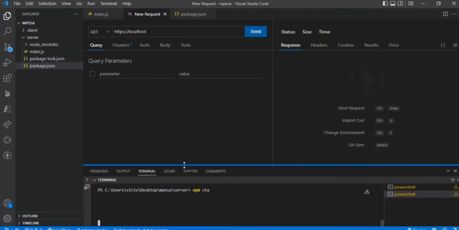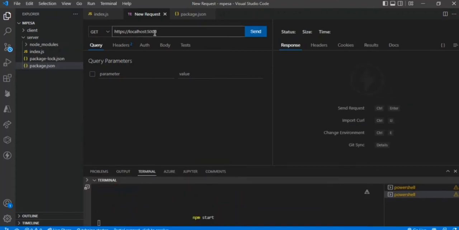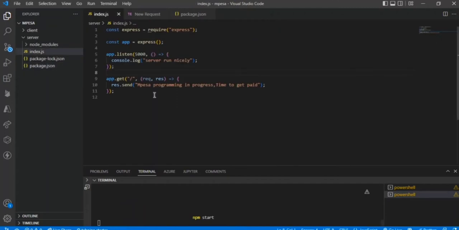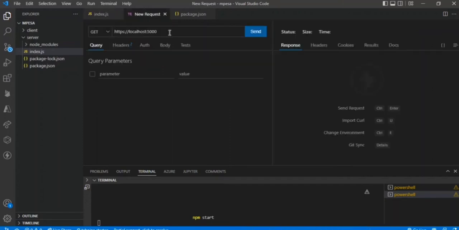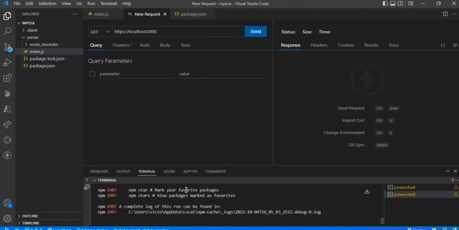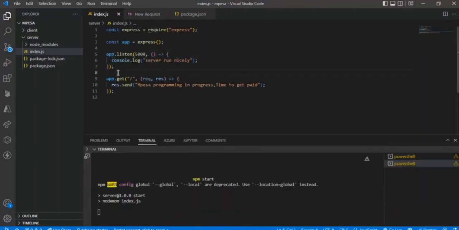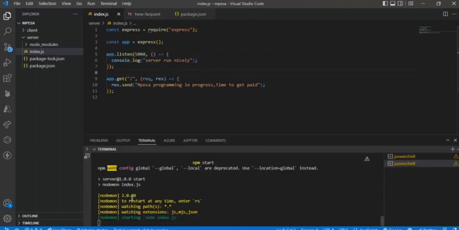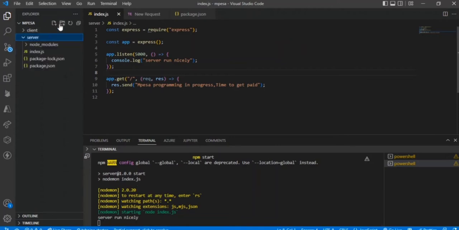Let's wait for it. In the meantime tunaweza jaribu kumake get request, see whether we are going to get a successful message. So our app is starting. I guess this time it is going to work. Server runs nicely. Our app is set up na kila kitu is working perfectly.